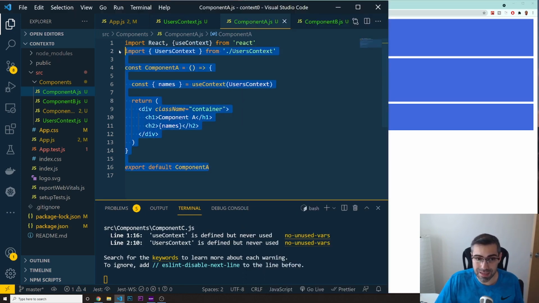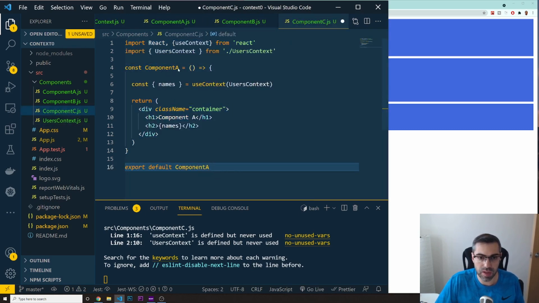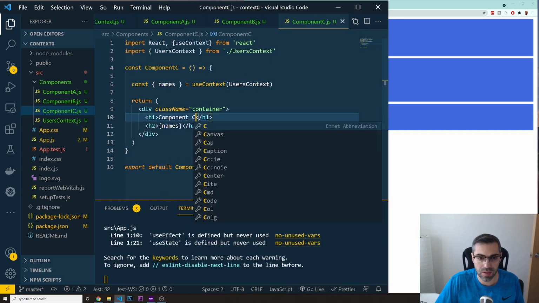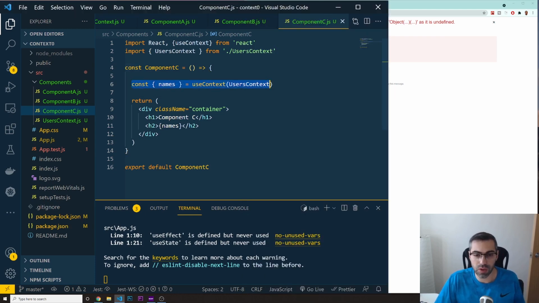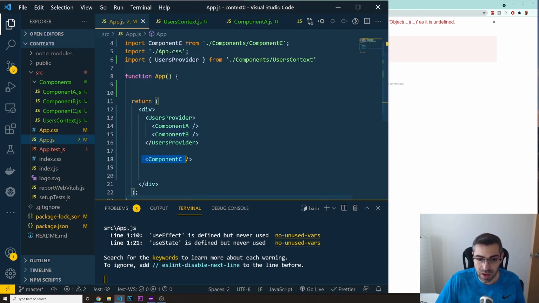If we try to do something similar to this, I'm just going to copy this and go on to my component C. Copy this. Put this in here as the component C. Okay. And it's going to give you an error straight away because we can't destructure this value on the component C. Why? Because in our app.js, the component C is not wrapped with the users provider, with that function. So it doesn't have access to that value.